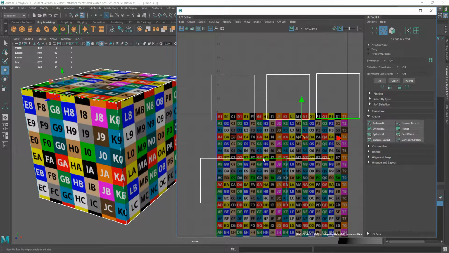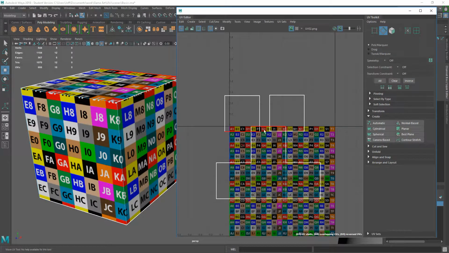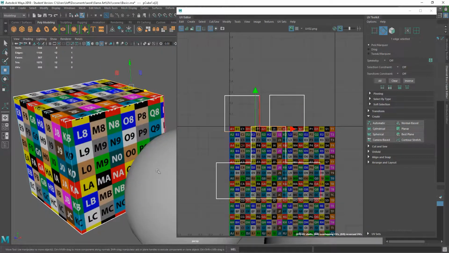Another way to do this, which I use quite a lot, is to use another context menu. If I shift right click, we have our major tools in here. And from here I could do a move and sew edges. Bring that in. Let's carry on. So I've got these all connected together.